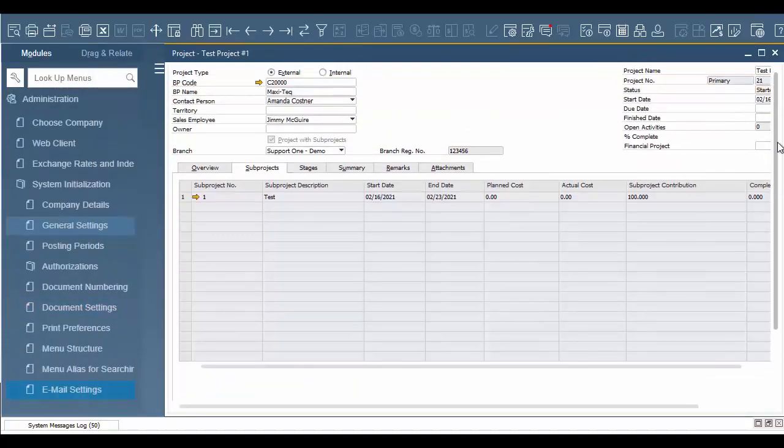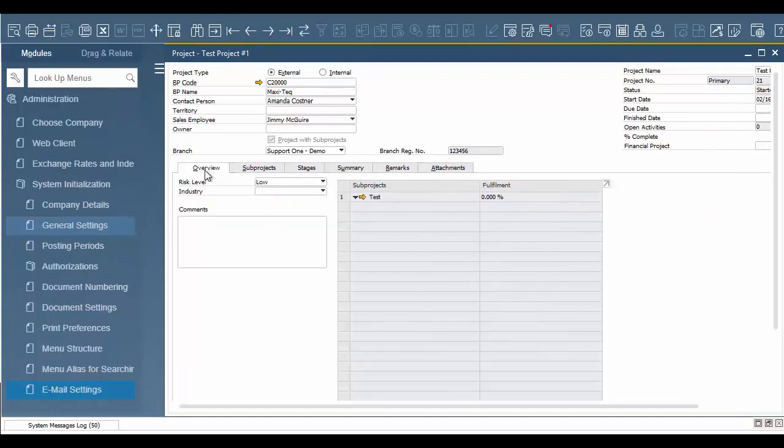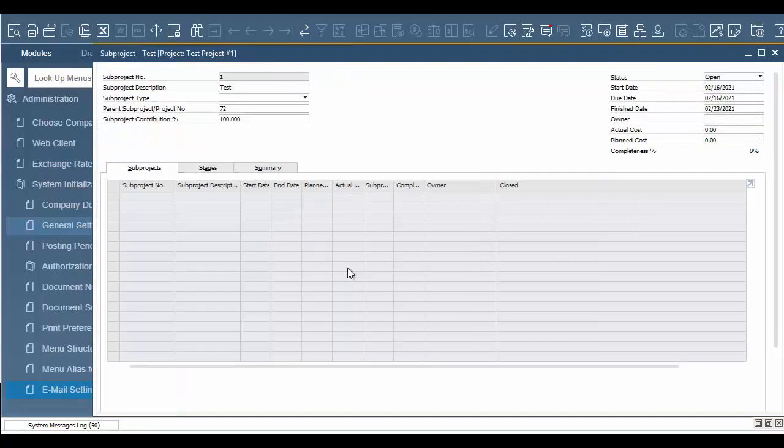And once we add our sub-project, we can now see here that our sub-project has been added to our main project. Now from a general overview, we can pan back. If we have multiple sub-projects, we'll have the ability to drill down into each one and check in on each one.